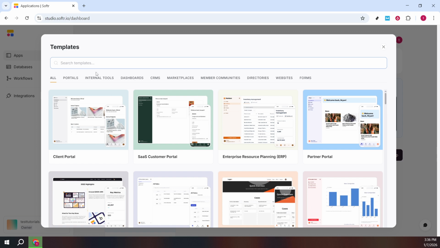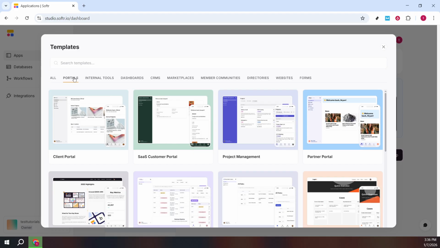Select the Client Portal template to preview its pages and blocks. You'll see a layout that typically includes a dashboard, a list or grid of items, and detail views. When you're ready, choose Use Template to add it to your workspace. This loads the full template into the editor so you can make it yours.